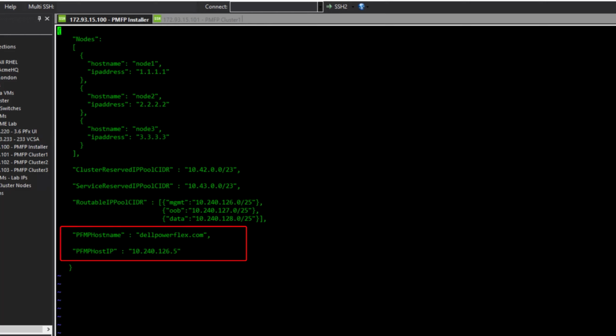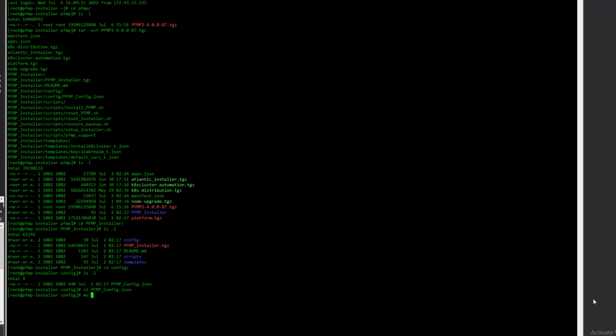Finally, you must provide the primary PFMP hostname and IP. This will be the primary ingress IP and is where users both log into PowerFlex Manager and the IP endpoint where the APIs are queried. Modify the template to match the environment you wish to deploy. We have already created and saved our template, so we'll just swap it into place here.